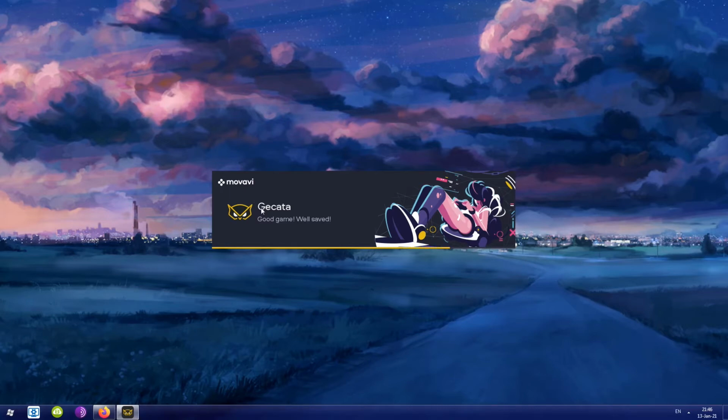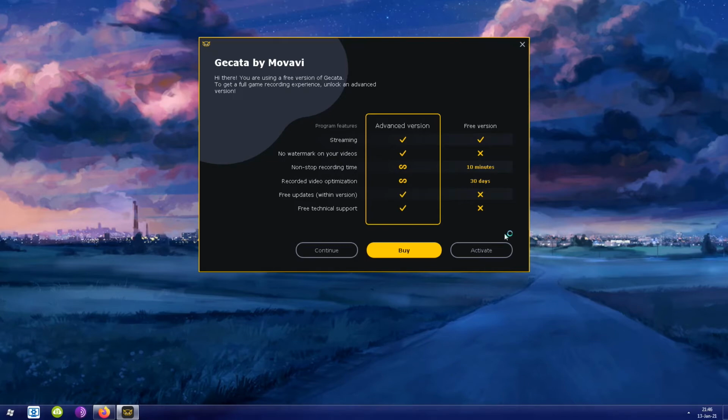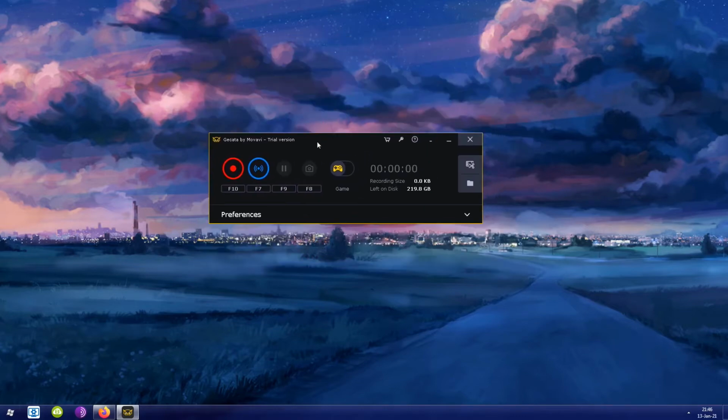It's taking its time. Here it is loading. And the first thing we are greeted with is, I guess, a promotional page, but also here is a very good comparison of free versus paid versions. So we can stream, but there will be a watermark. There's a 10-minute limit. Recorded video optimization for 30 days, I'm not sure what that means. We don't have free updates within the version. We have to update it ourselves, I guess, and there's not going to be technical support. So I'm just going to click continue, and here is the program.